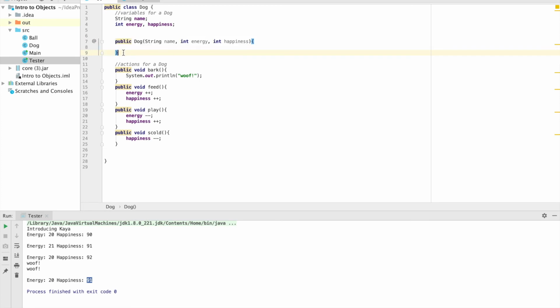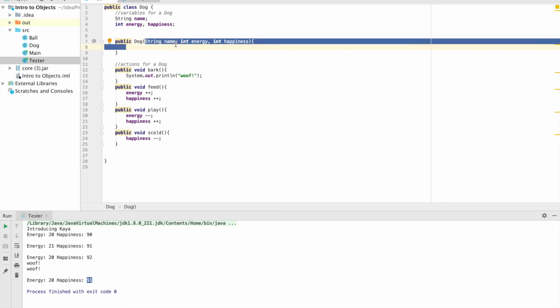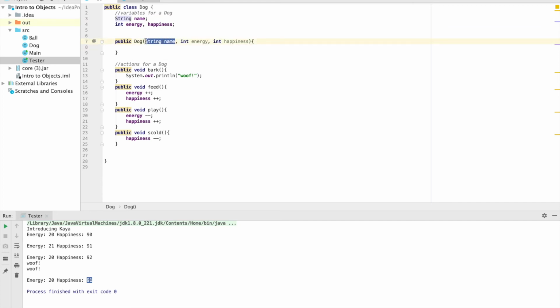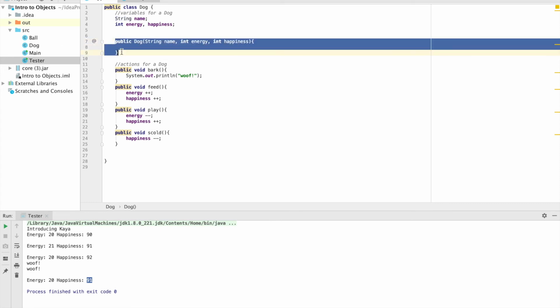The other part that we need to do is take this input and actually set it equal to the values that are inside of our variables here. Now, there's a bit of confusion going on right now because this variable called name is different than this variable called name. The second variable called name, on line 7, is a variable that exists only within the method of the constructor dog.